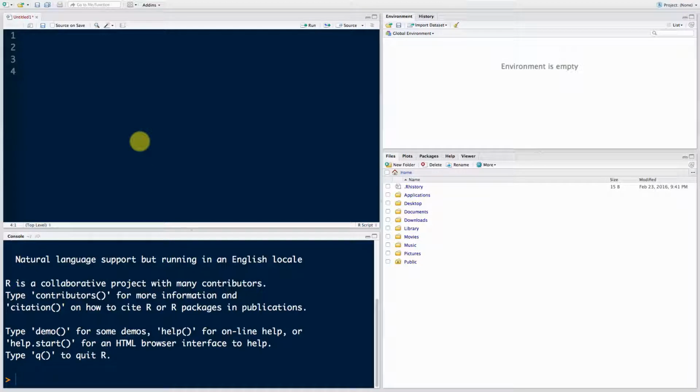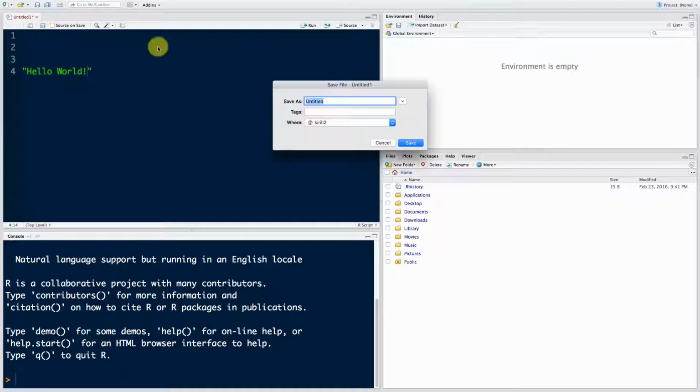In R, it's actually very, very simple. All you have to do is open up quotation marks, and as you can see, R closes them for you automatically so you don't forget. And inside these quotation marks, type in hello world, exclamation mark. Now we're going to save this program, so click this button, save, and give it a name. So my first R script, save.